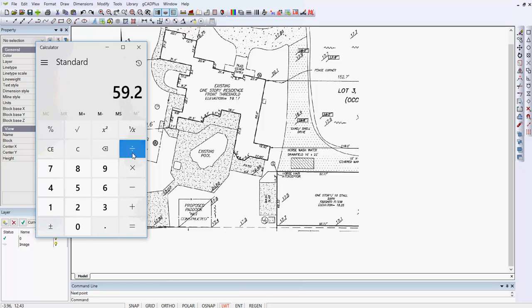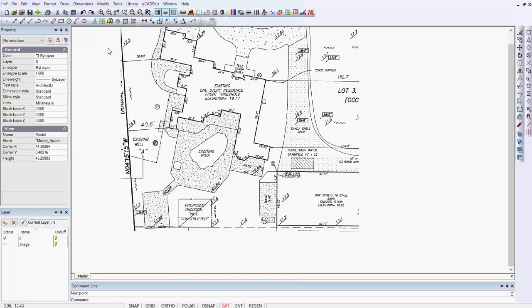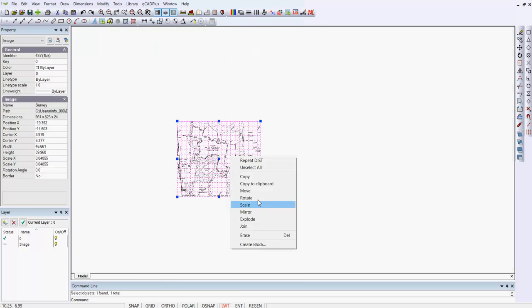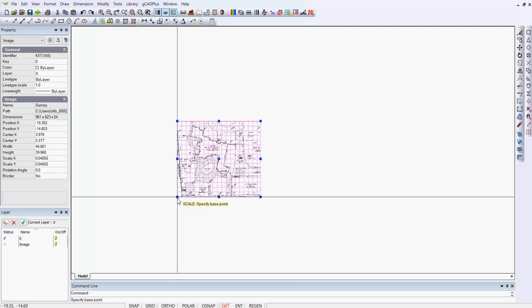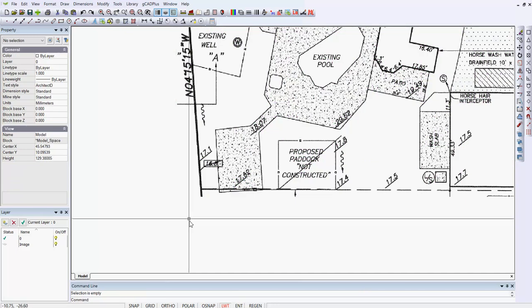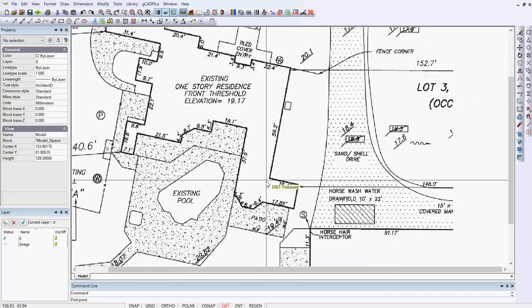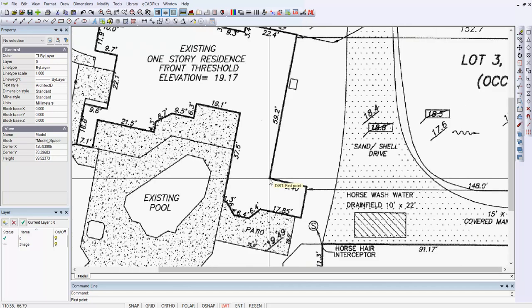So we say 59.2 is the distance that we should have, but we've got, so we're going to divide it by 11.88, and we'll say, what does that equal? That's 4.983. So we'll just park that for the moment. So what we're going to do is scale this, right click, select it, right click and scale by 4.992 and hit enter. You can see that the image has been scaled up.